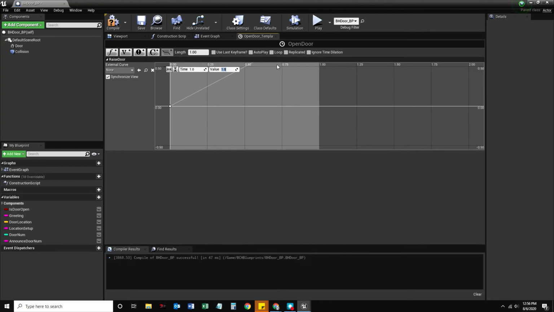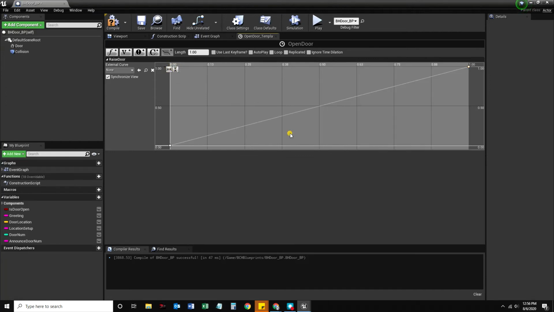Oop, where did it go? I have to click these little extend zoom extents buttons to see them totally. There we go. That's all we're going to do. Oh yeah, so this has nothing to do with the door yet, right? We just named it raise door in a timeline called open door.